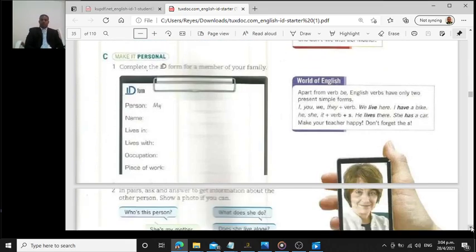Okay, on the next exercise, even though it doesn't have audio, you're supposed to complete that information that we got there. Person: mine, it could be your brother, your mother, a family member. Then the name, lives in, lives with, the occupation, and place of work. So the idea is that you can get a family member or somebody, so you can ask that information, and then you can have that information there. That should be in your books. Remember, everybody should have their books and be completing their books.